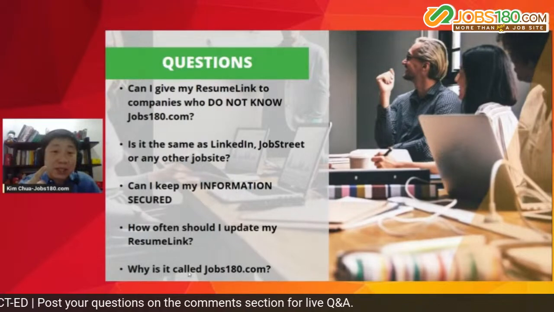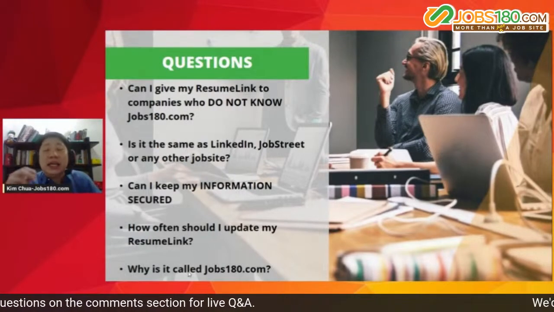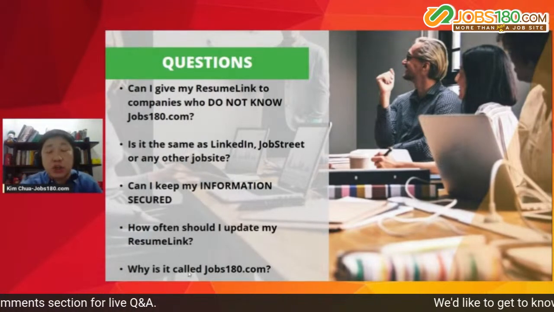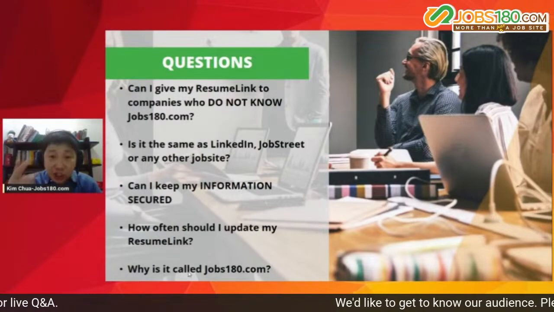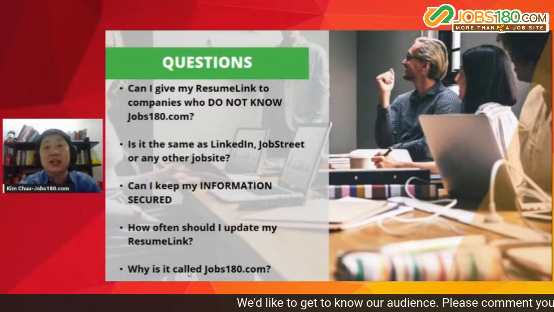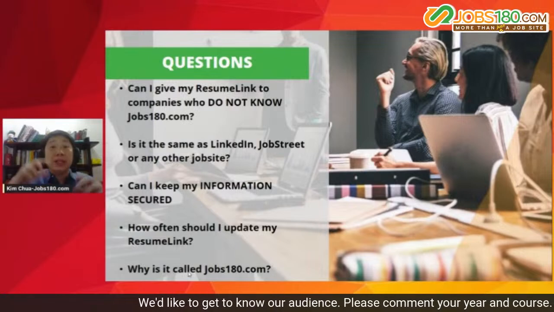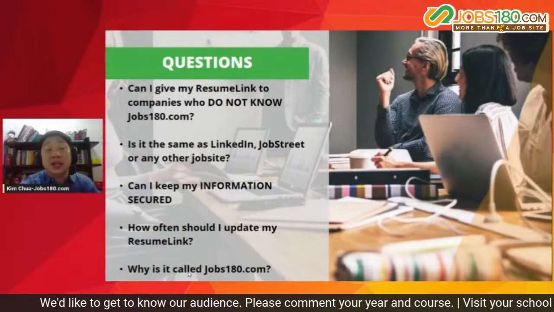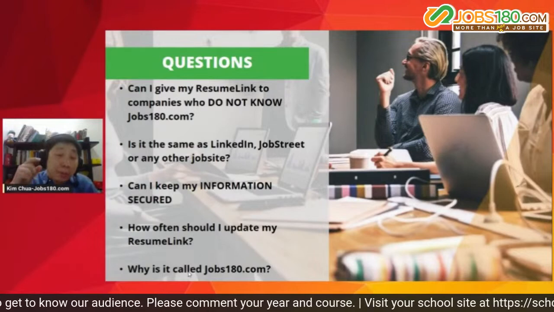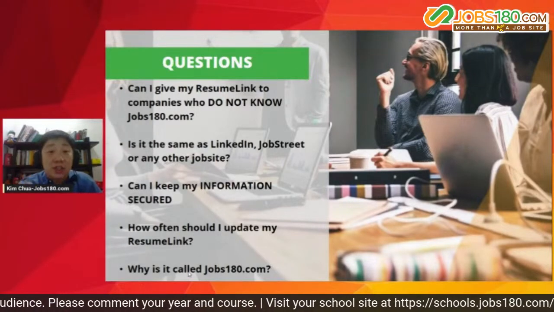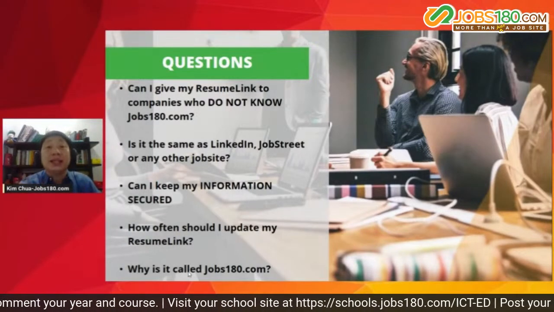That's the first difference. Second difference, if you have already submitted your JobStreet resume to an HR, you cannot change anything anymore. Well, you can on your end, but it will not be reflected on the HR. Hindi siya magiging real-time update. Comparing it to resume link ni Jobs180, you can update it real-time.